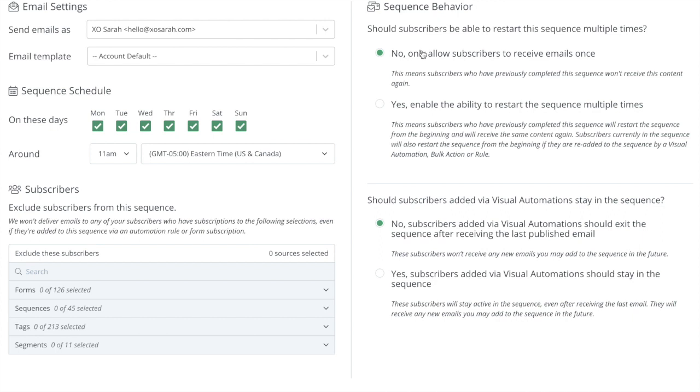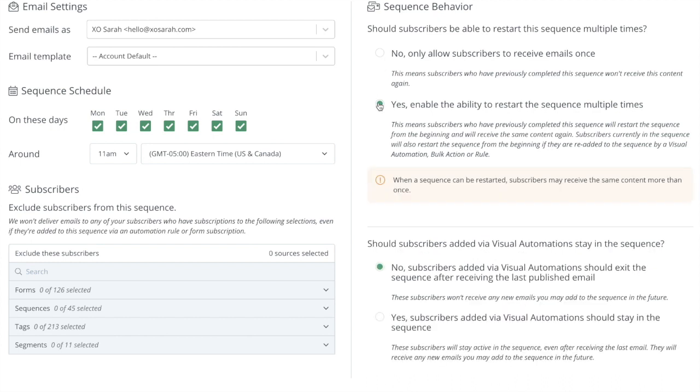There's no way, or it's a pain in the butt way, to get them back through that sequence if you need them to go through it again. So you can change this to enable people to restart a sequence. That means if you downloaded my free caption guide and went through the sequence that pitches the membership, and then later you download the caption guide again, you will get the exact same email sequence a second time.